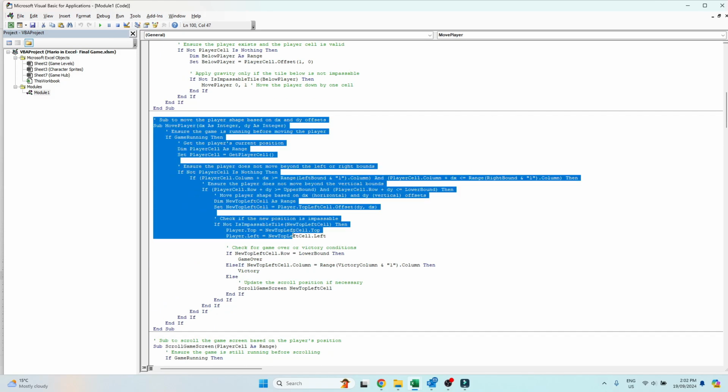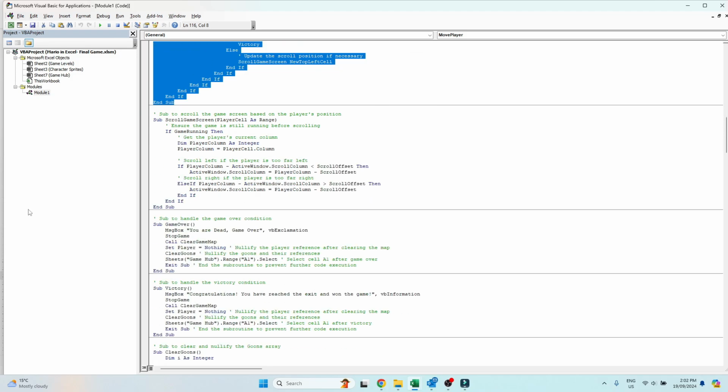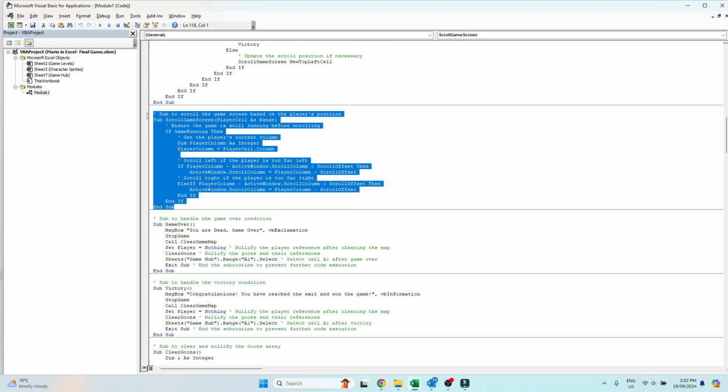The fourth piece of code is for player movement. The MovePlayer subroutine moves the player based on the specified horizontal and vertical offsets. It checks for boundaries and impassable tiles before moving the player and handling game over or victory conditions.